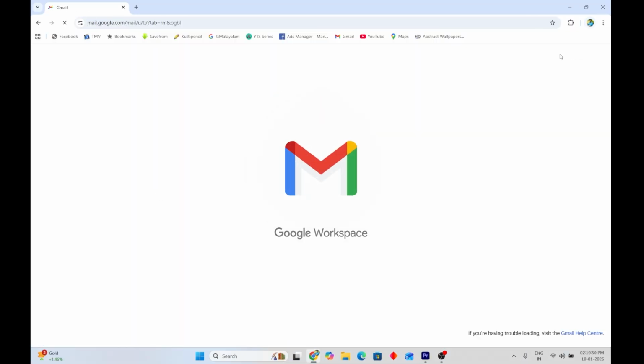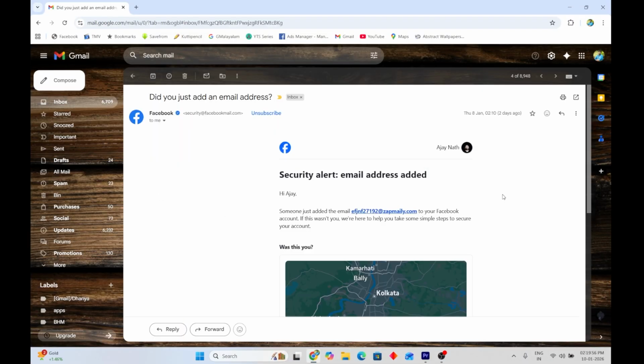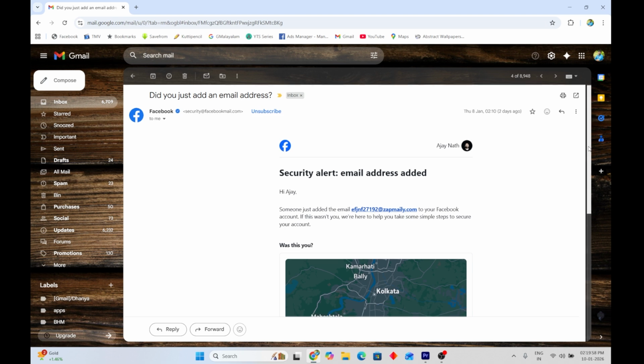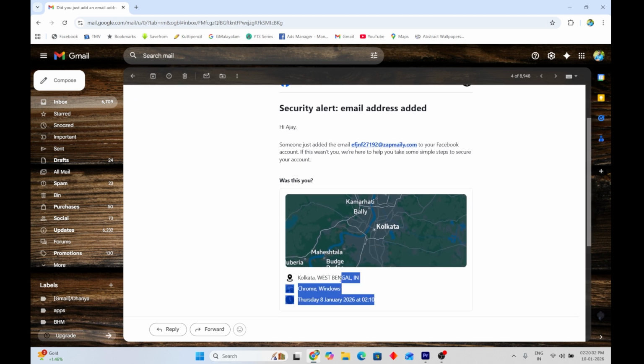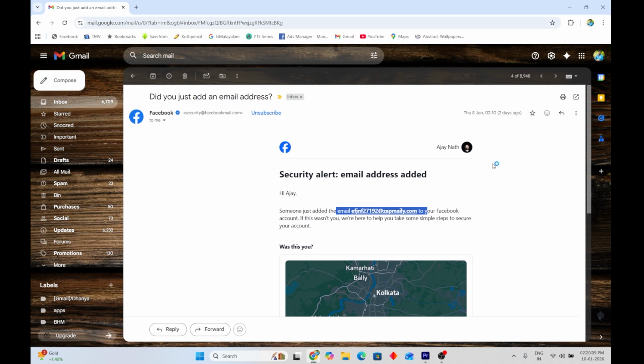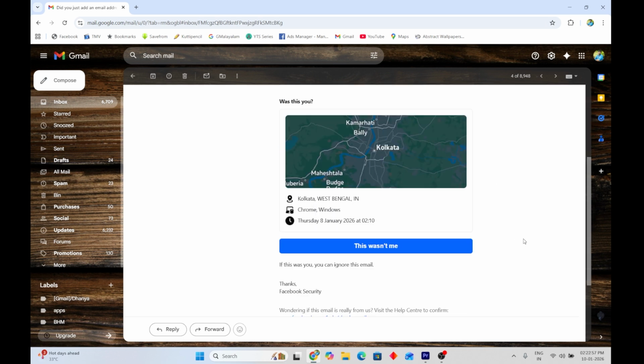Did you receive an email from Facebook that tells you about a security alert for an email address you didn't know? Did you ever receive an email like this? Security alert, email address added. Someone just added an email to your Facebook account. If this wasn't you, we're here to help you take some simple steps to secure your account. And it also shows a location that you don't know. Maybe someone tried to access and hack your Facebook account.